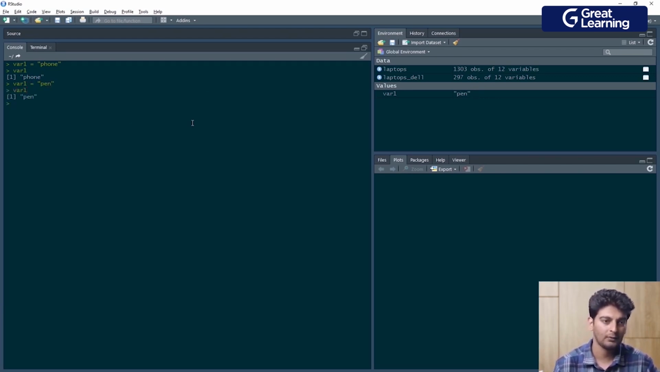So initially the value stored inside var1 was phone, and then I changed this value to pen, and when I print it out, the value is pen. So this is how a variable works. It basically stores temporary values and you can change that value whenever you want. So again, I will go ahead and change this value. So instead of pen, I will store, let's say, makeup inside this. Now I'll print this again, right? So now the value of var1 is makeup. So this is how variables work in R.